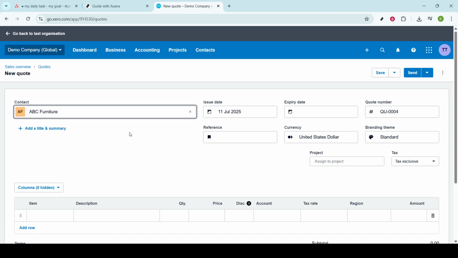Alternatively, you can also create a new entry if your customer is a new contact. This flexibility means you can manage both existing and new customers with ease. Once you've selected your customer, it's time to focus on the specifics of the items or services you're quoting for.